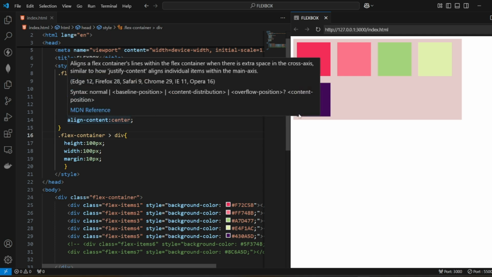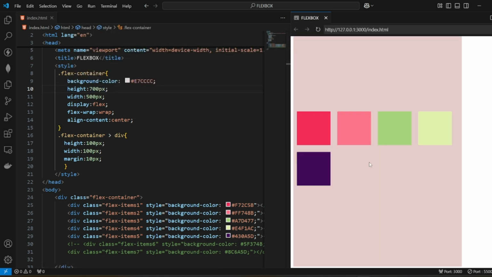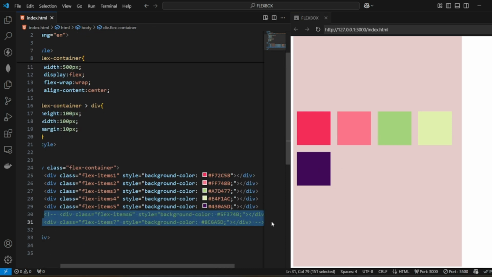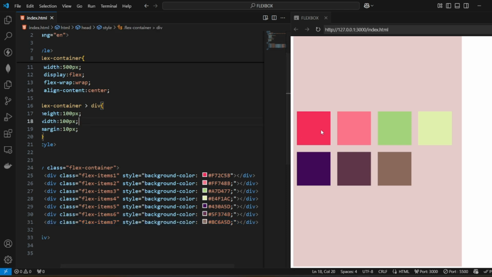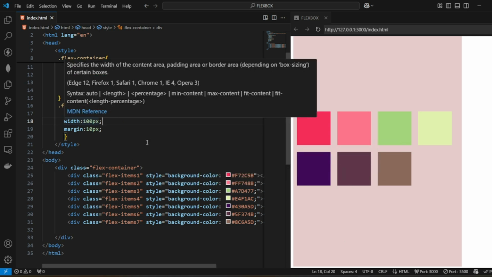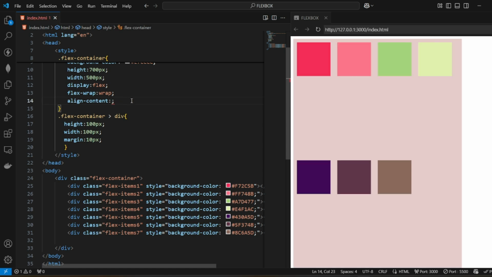Then align content center. For that to work, you have to restrict the height also. So maybe I'll give a 700 pixels height. Now you can clearly see that it has totally combined the flex lines, and it has centered them. Together the flex lines are called align content. The flex items will align the property for each flex line, but align content works on the lines together. Next, flex end.